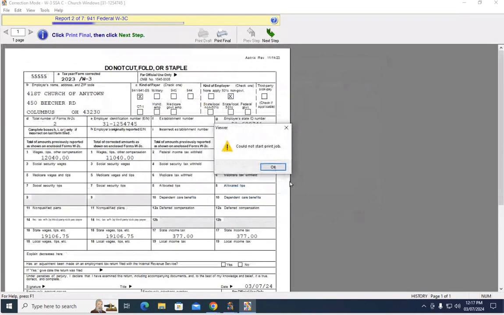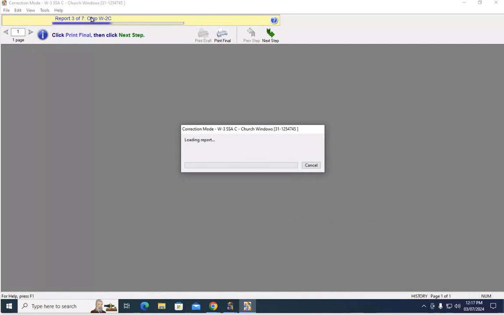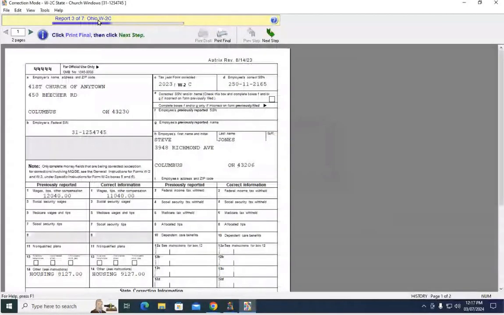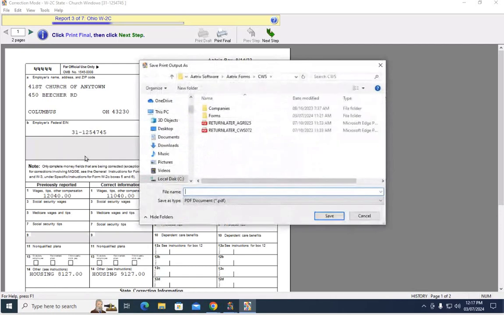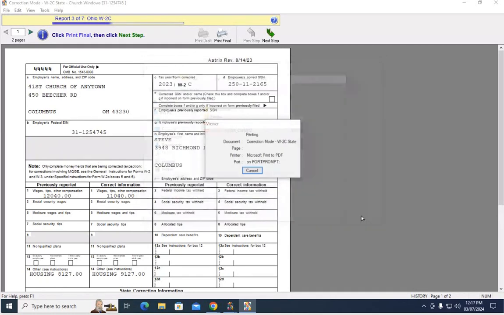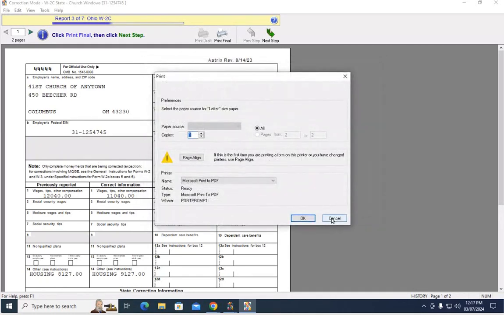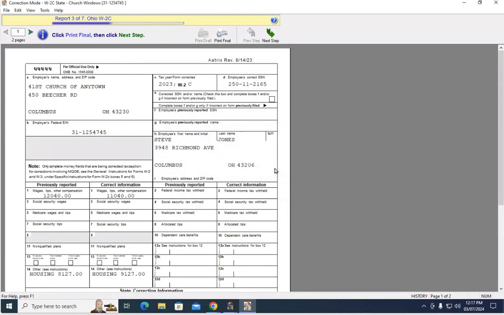So again, folks, it's no different than if you were doing these normally and then just go to next step. And again, paying attention to what each one of the forms are. Okay. So now I'm doing the W-2C for the state of Ohio. I would do print final, send that to my printer. I'd set that aside with a Post-it note on it or something as to what it's for. Okay. And then I would put that in an envelope and send it in to the state of Ohio.